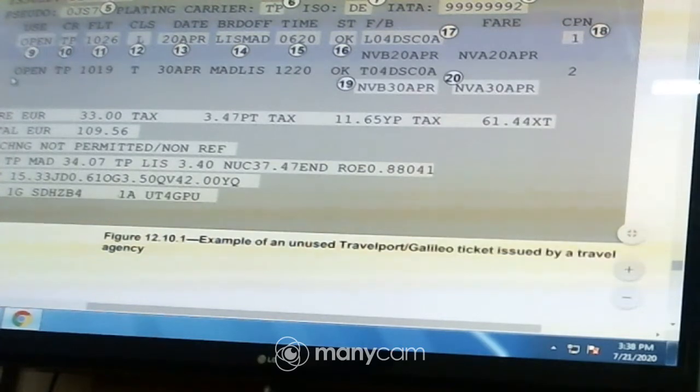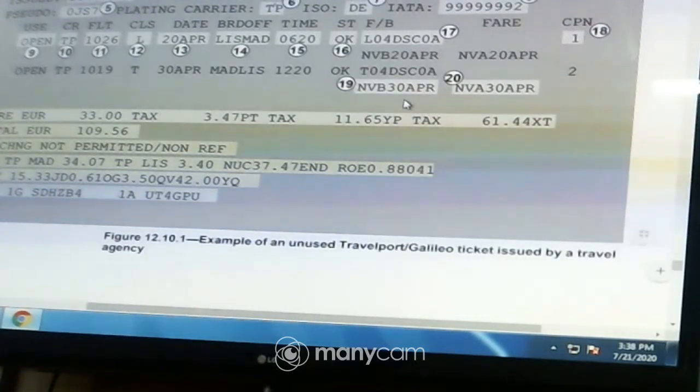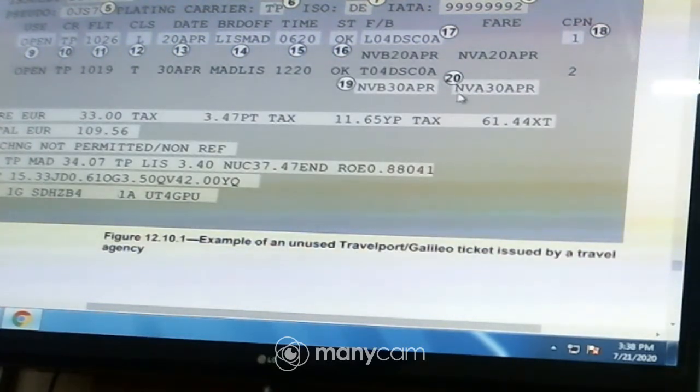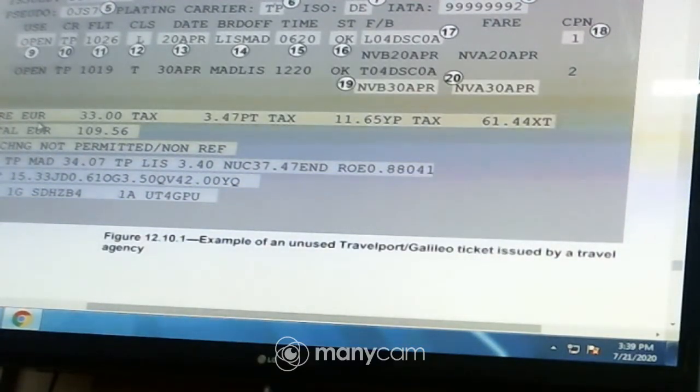And then we have not valid before, meaning we have what you call the turnaround point. So the client cannot return to where he came from before 30th of April. And not valid after means after 30th of April, this ticket will not be valid. It will have expired. Then we have the fare. The fare is in euro because the journey starts from Germany, and Germany usually uses euro. So this is the fare.